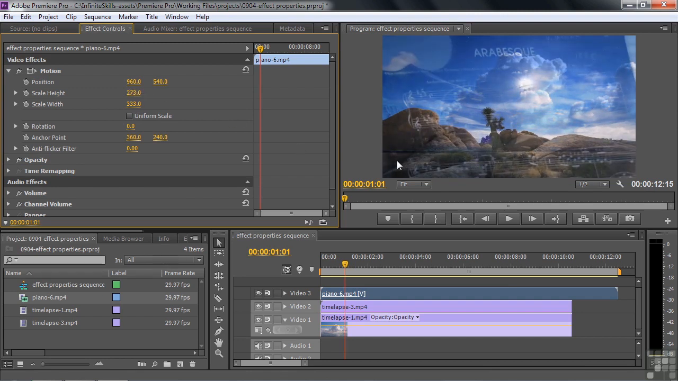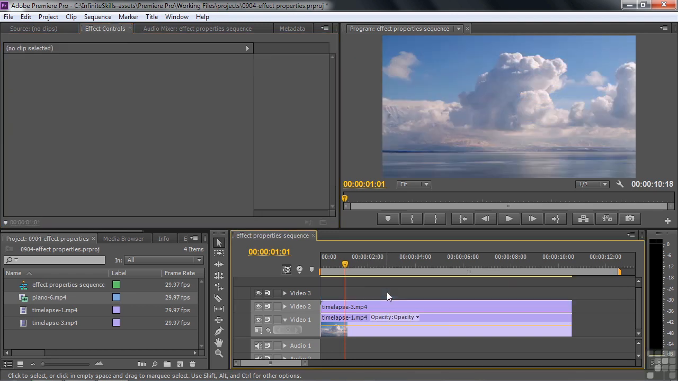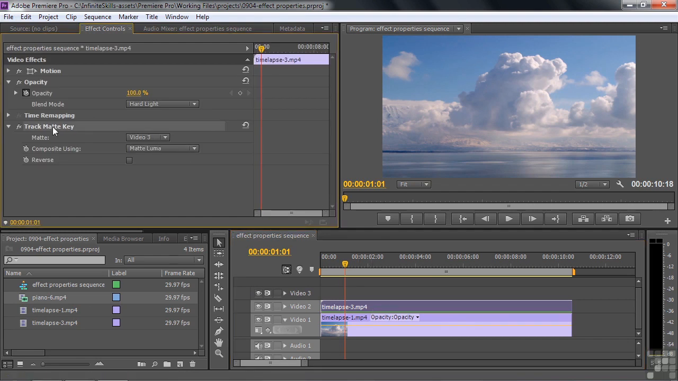There you go. And now you can see how these clips blend together because I told this clip to use this thing as what's called a mat. And mats are kind of confusing, but I'll be talking about mats in an upcoming lesson. There you go. Combine the two things together. Okay, I'm going to get rid of this clip on top now. And I'm going to go down to here and delete the track mat key.